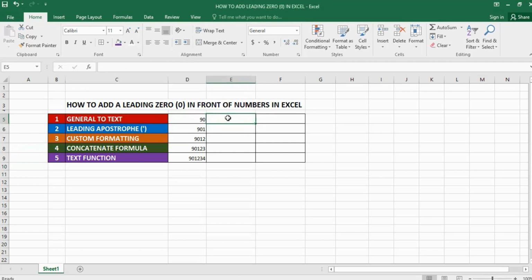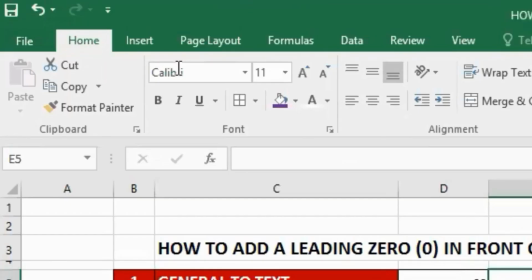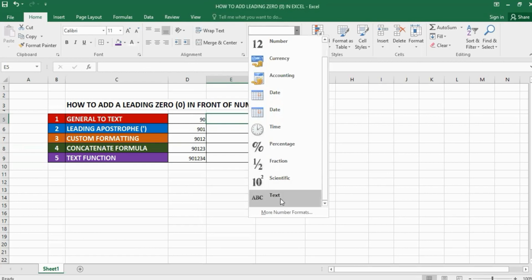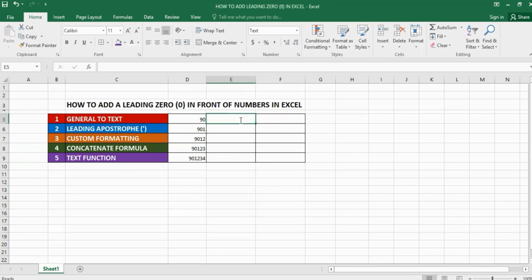So as we have 90 and we want it to be 090. On the home tab, come to the number group. Here we have general, just change it to text, go down to text. Then you can now type 090. That is the first one.